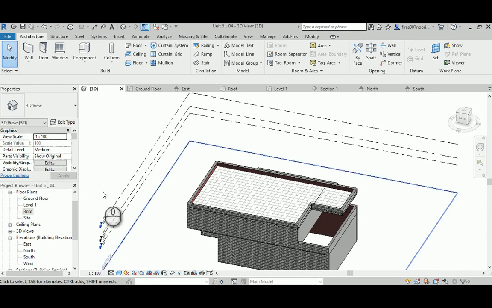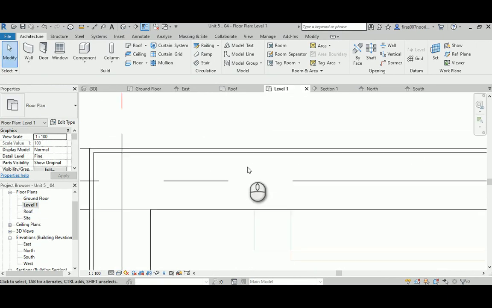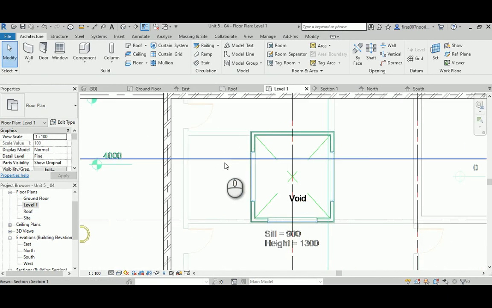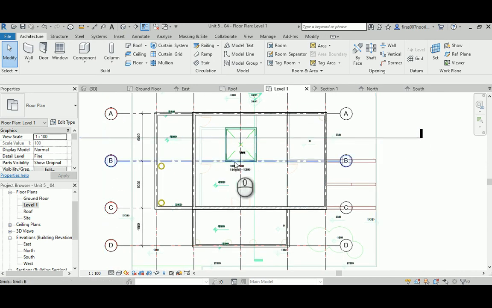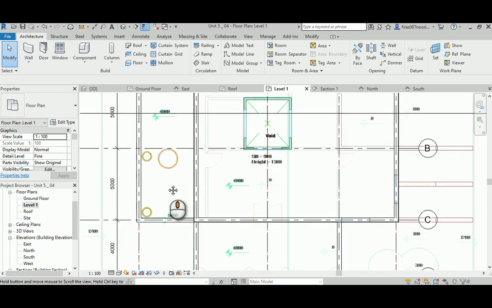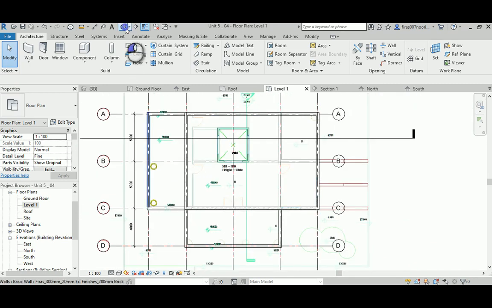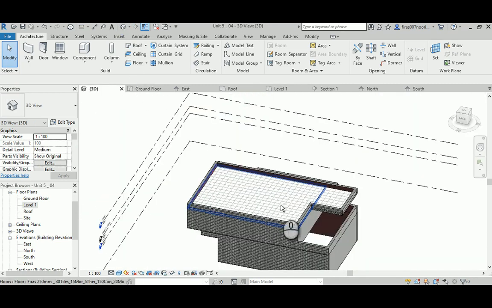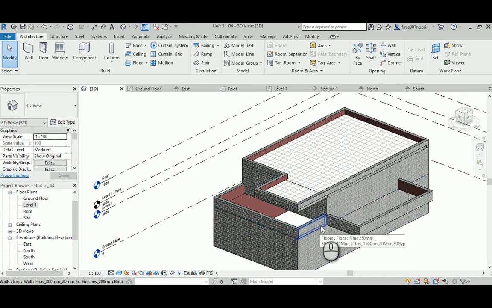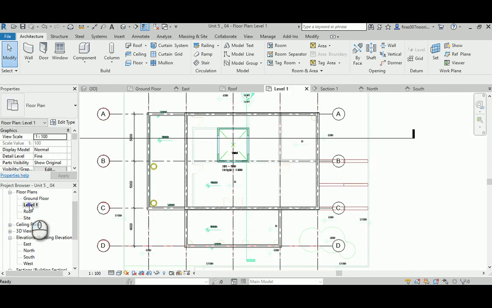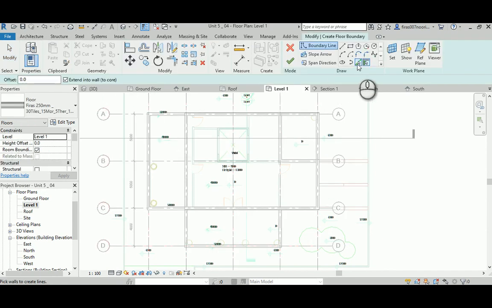Now again, go to level 1. Things should actually be easier now, except that we forgot here to open the courtyard. Anyway, we're going to do that later on when we do the partitions. So again, that's the roof. The first floor, or level 1, should have this here and this here. It's better to look at it in 3D. So that's the floor. Again, picking the walls.